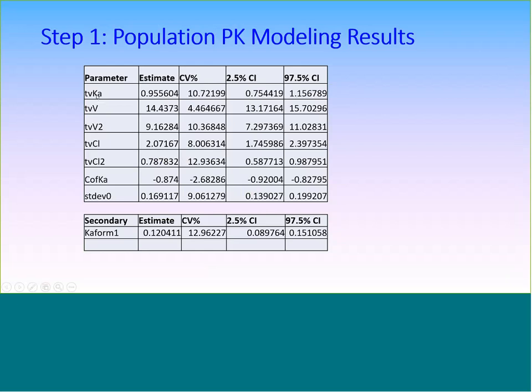KI here is the absorption rate constant for the formulation IR, and the secondary result shown here is the absorption rate for the ER, and you can see that the IR absorption rate is roughly around 7 times higher, faster than the absorption rate constant value for the ER.